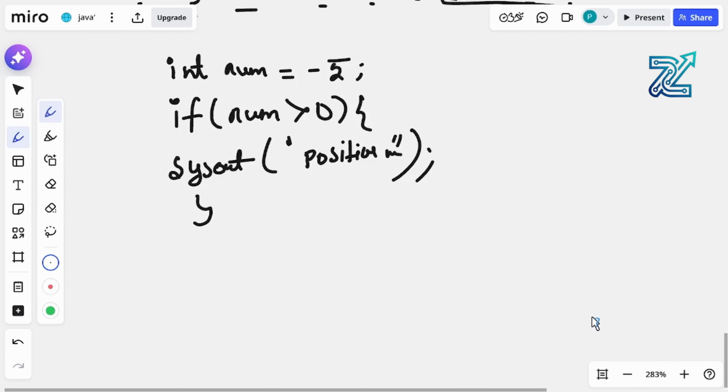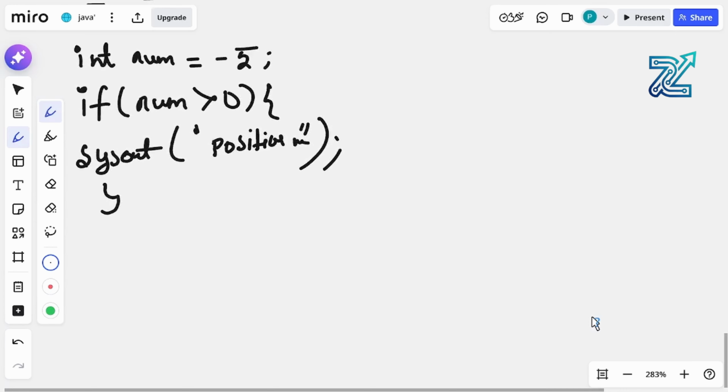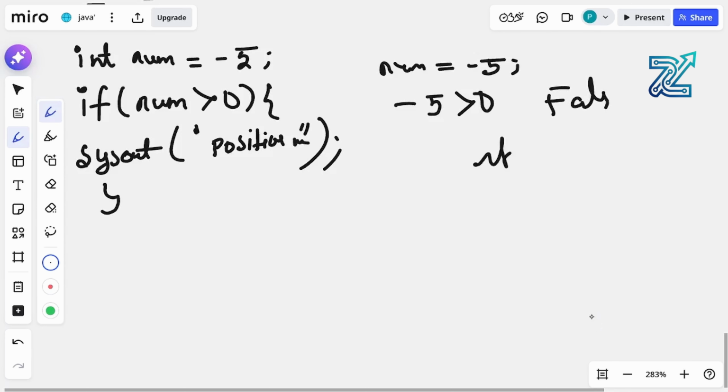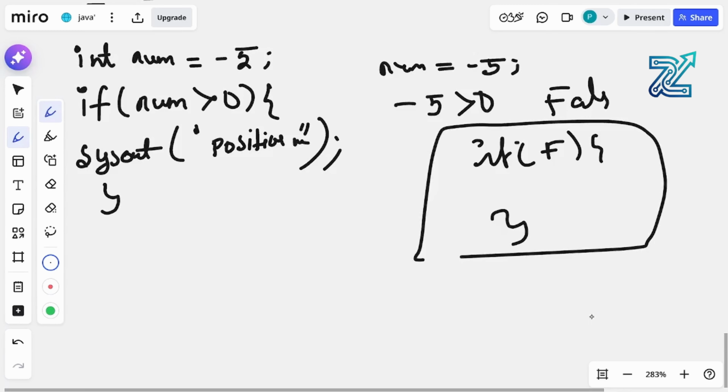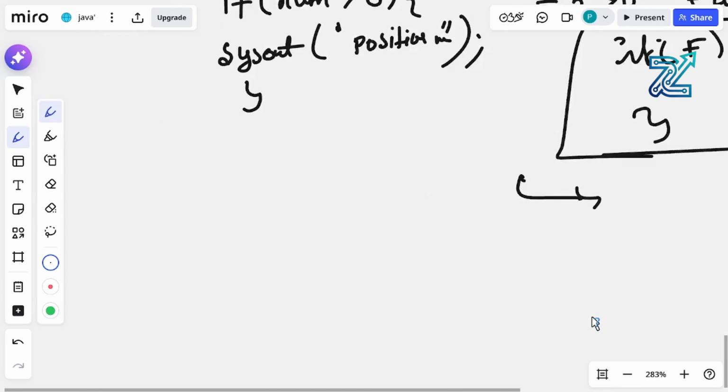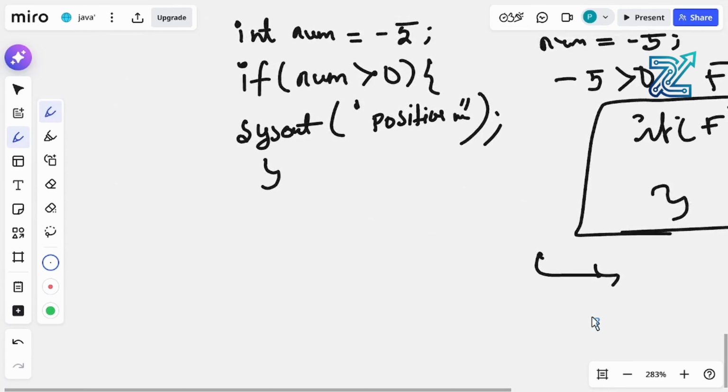Before that, we will see this for a negative number. The compiler will store the value of -5 in the number variable. Then it will check whether -5 is greater than 0 or not. It will become false. If false, the block of code will be skipped by the compiler. It will go to the next line, but there is no next line here, so nothing will happen. So we will check for the negative number.